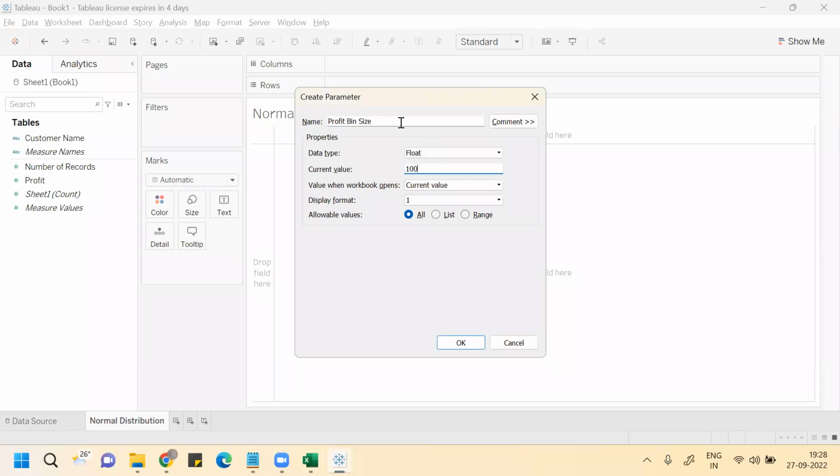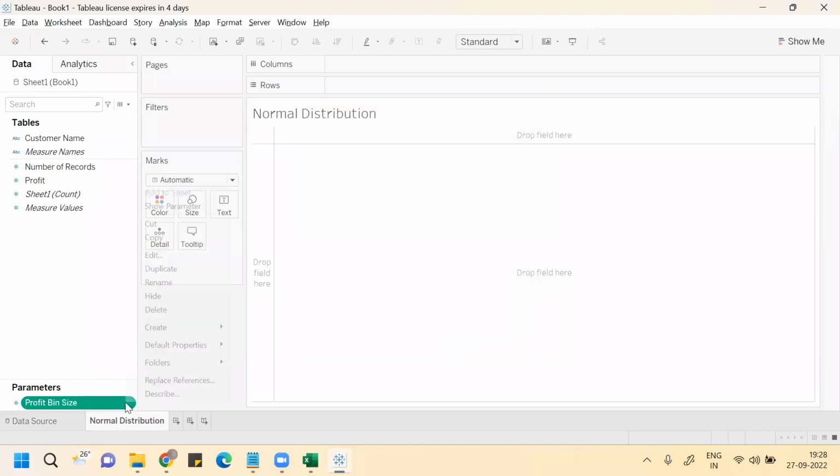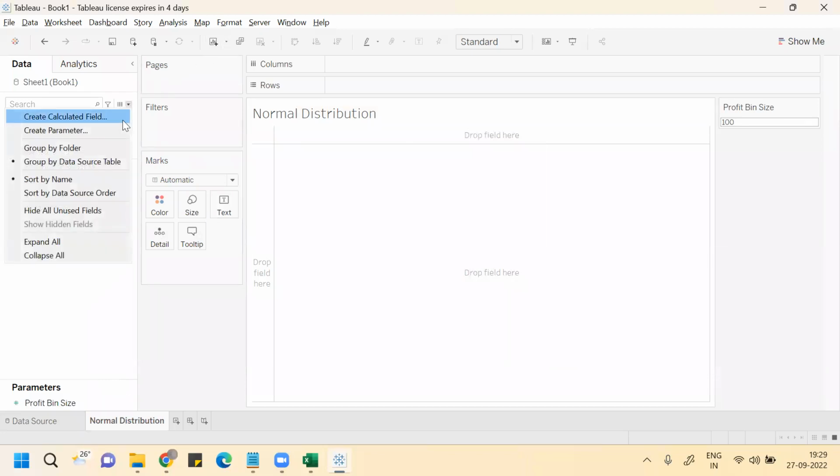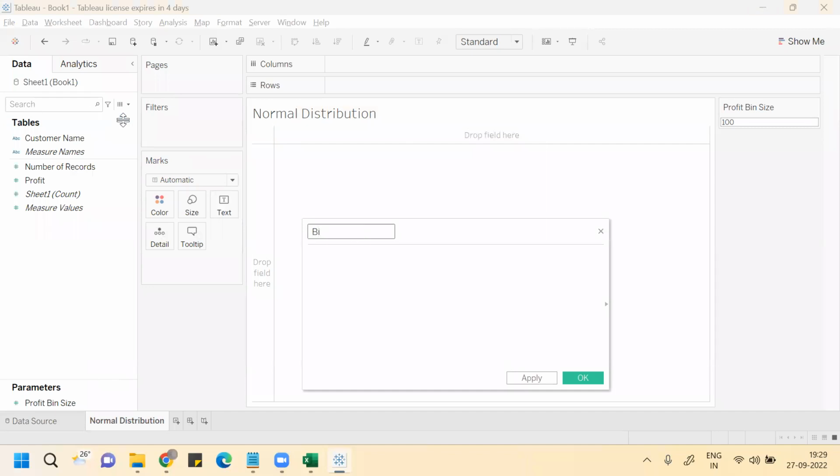This is 100. Okay. Then go here to parameter, then calculated field. The name of the calculated field is bin value. Use INT, which will give you the integer value. Integer of profit divided by the profit bin size, multiplied by profit bin size. Apply. Okay, let me just save this.